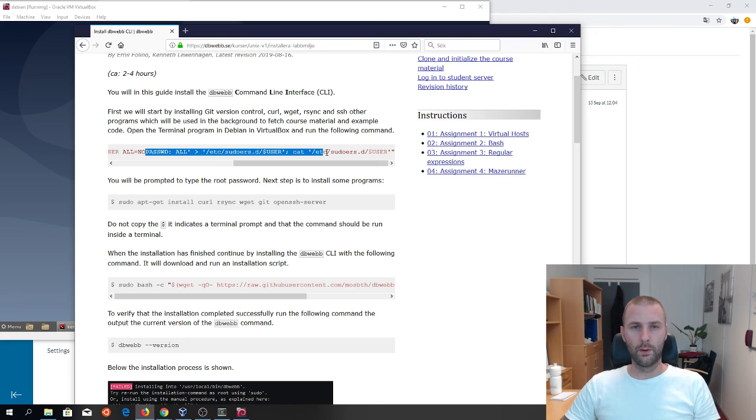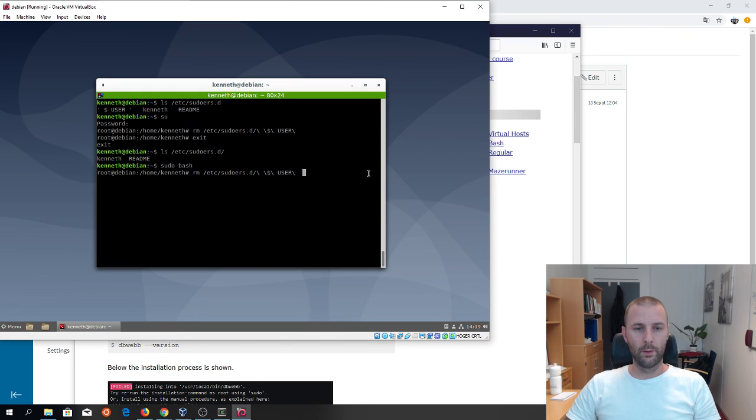But for you who've already run this command and you get the problem with the sudoers file, the folder, you may be helped by this command. Good luck!